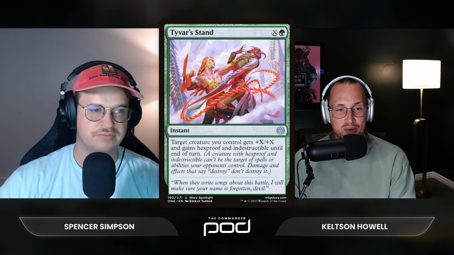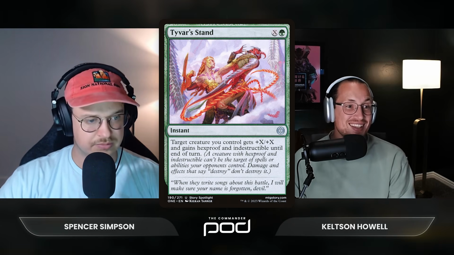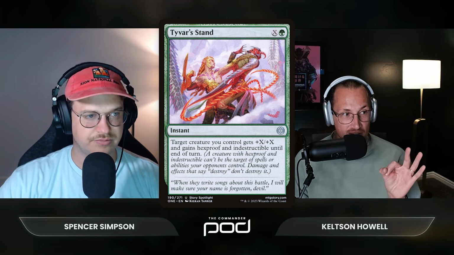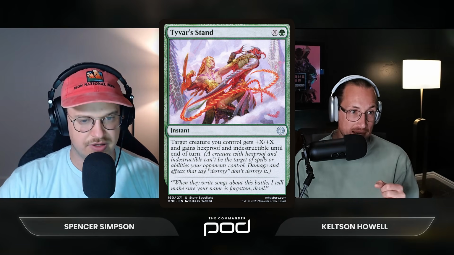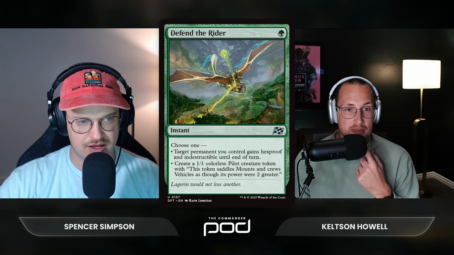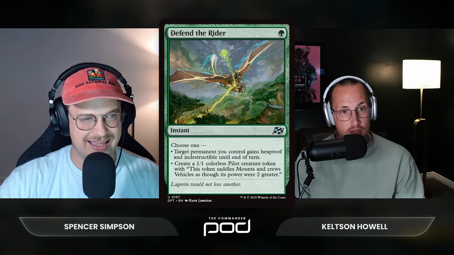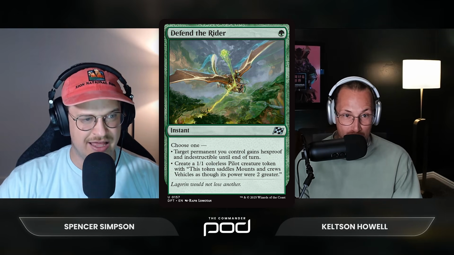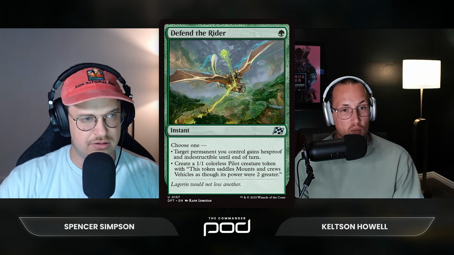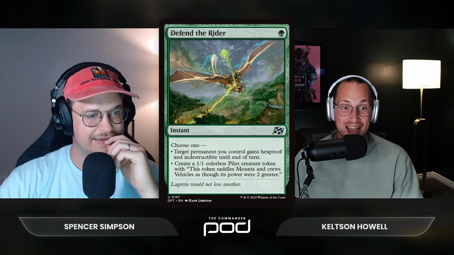May I interest you in one that's even cheaper? They have now printed a third effect that does the same thing. I think these are the only 3 effects that give both hexproof and indestructible at instant speed for 1 green mana. This one is Defend the Rider, and you've never heard of this before because it's from Ether Drift. So for 1 green mana, you get an instant, choose 1. Target permanent you control gains hexproof and indestructible until end of turn, or create a 1/1 pilot. Whoa, permanent is crazy. I know.